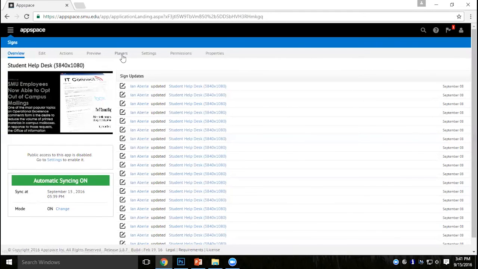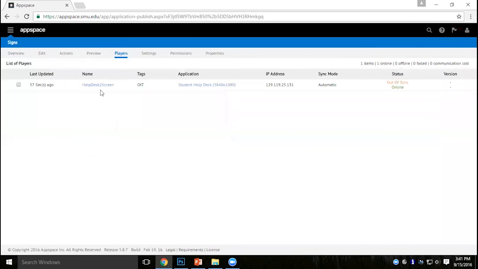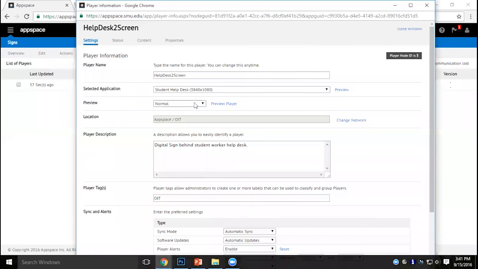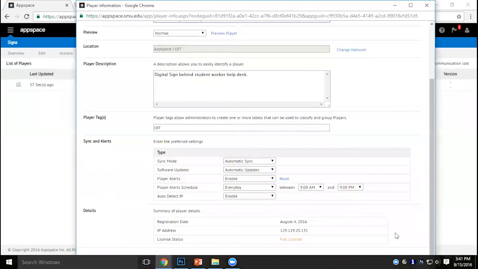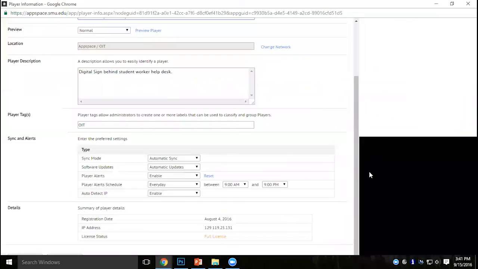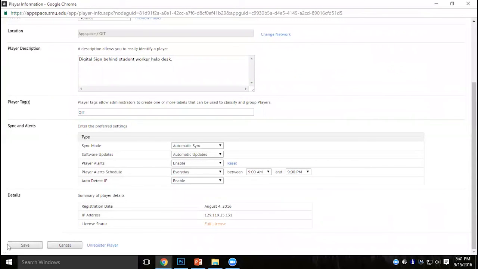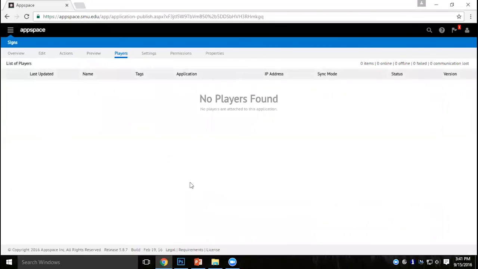All right, I just want to go ahead and set this back to where it was. Click on this player, change this back to the SMU default one that was on. Can I get, yeah, still can't get to that button. There it is, save. All right, put everything back the way it was.